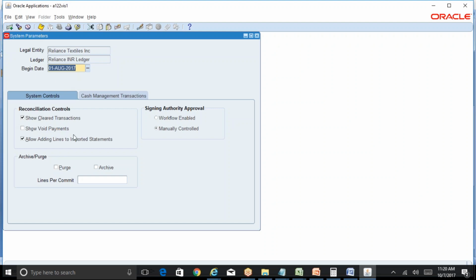And some of the reconciliation controls. Some of these are actually used during your automatic reconciliation. So whether you want to see even the void payments in your reconciliation process, you can say no. Whether you want to see cleared payments, and whether you want to add lines to the imported statements. So if you import a statement from your bank, ideally you should uncheck this particular checkbox because you do not want to again edit or add new lines to the imported bank statement. But if you are creating a manual bank statement, that is a different story.